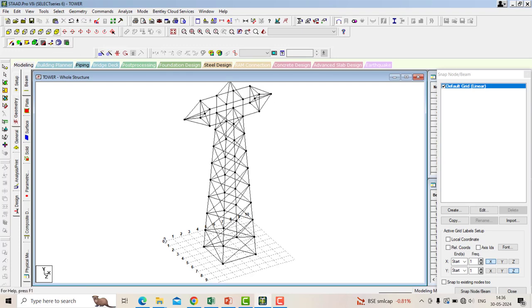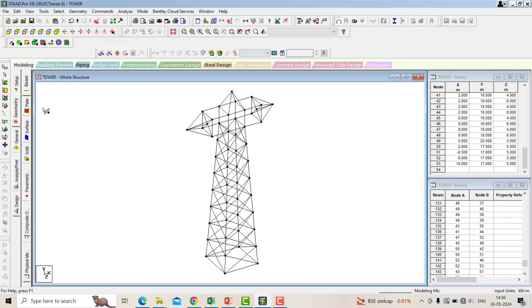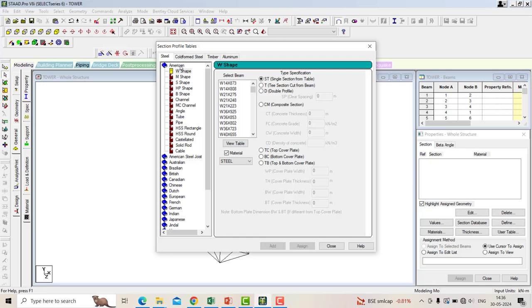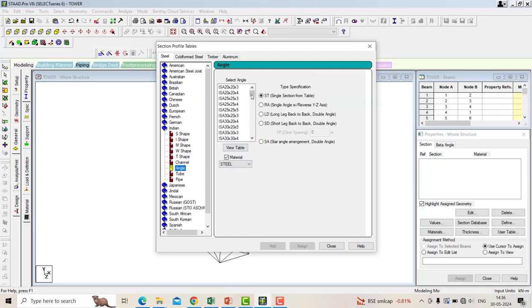So once you complete the geometry, then I am going to shift for the general property, section database, clicking on Indian code, then normally I use angle section. So for the column I just go with 80 by 80 or 90 by 90 into 10. Even you can go with the lower cross section and then check whether it fails or pass. Then you can move ahead.